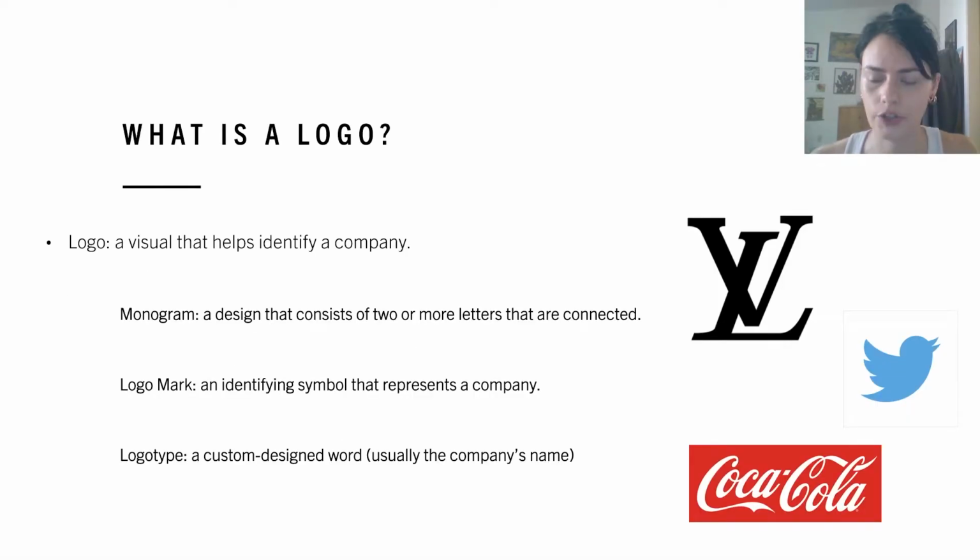So let's first talk about what is a logo. A logo is a visual that helps identify a company. Now there's different types. There's the monogram, which is a design that consists of two or more letters that are connected, such as the Louis Vuitton logo there. There's the logo mark, which is an identifying symbol that represents a company.